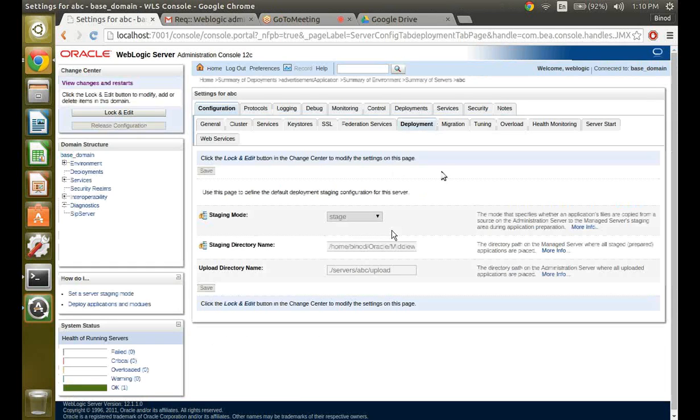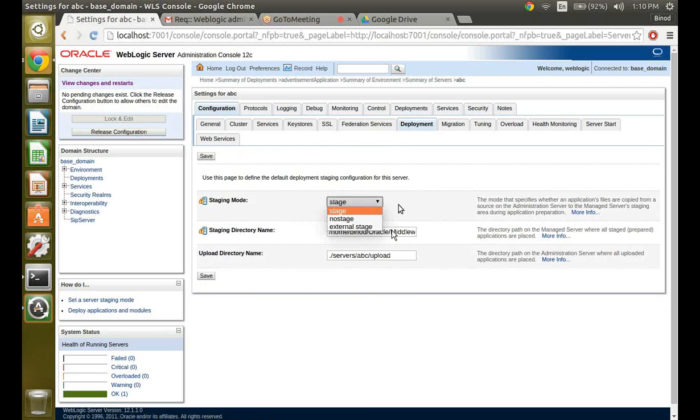So here is where we define the staging mode. You can only change it when you click on lock and edit. So right now it is staging mode. No need to change it. Just go to the staging directory name. Yeah, just below it. Go till the last.